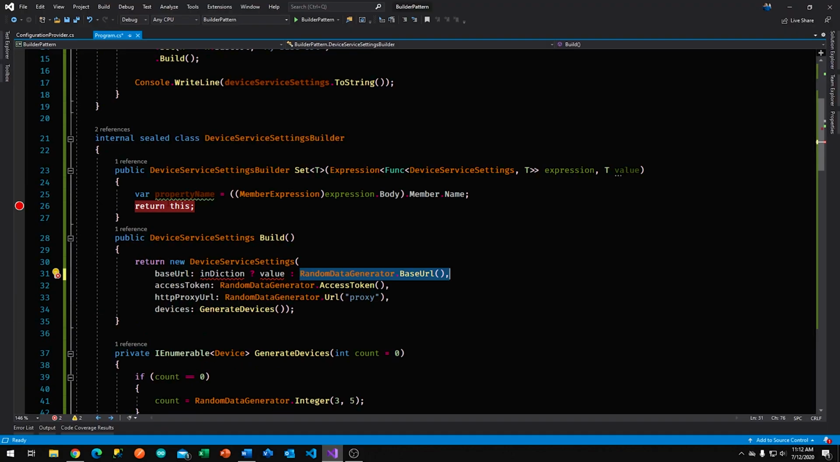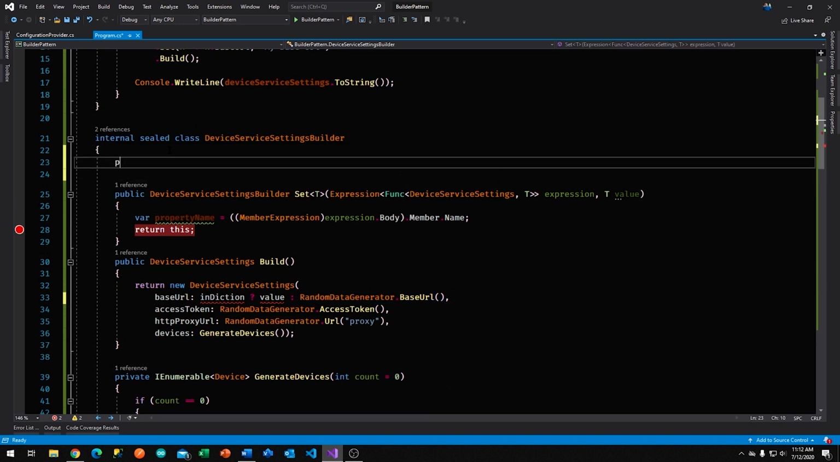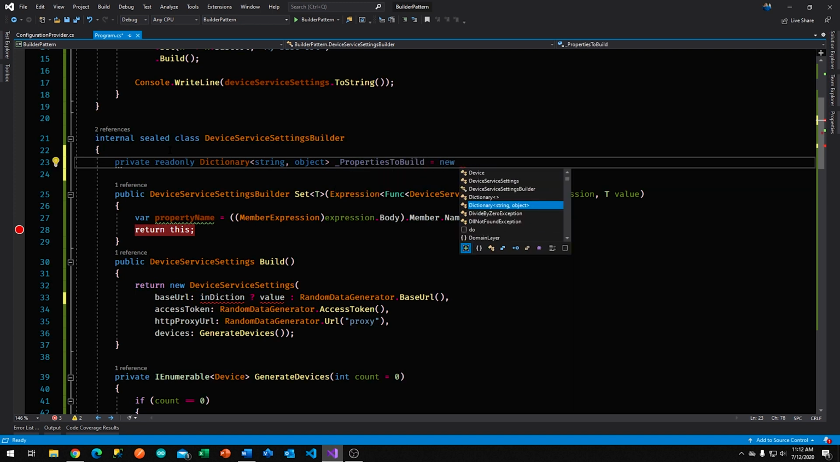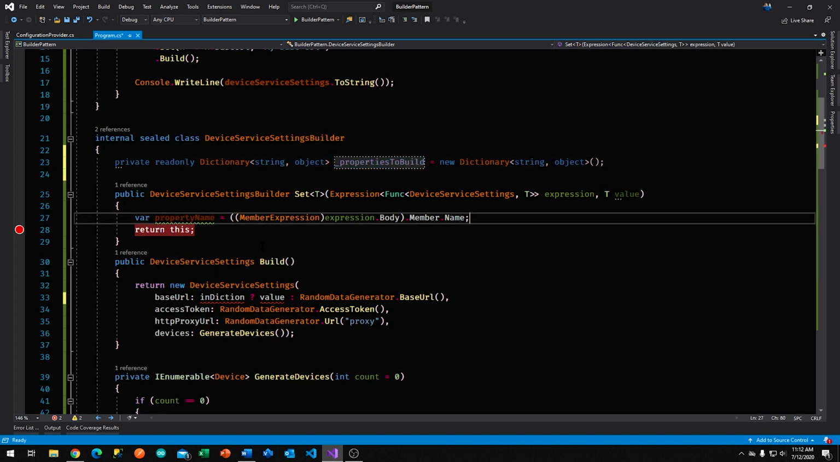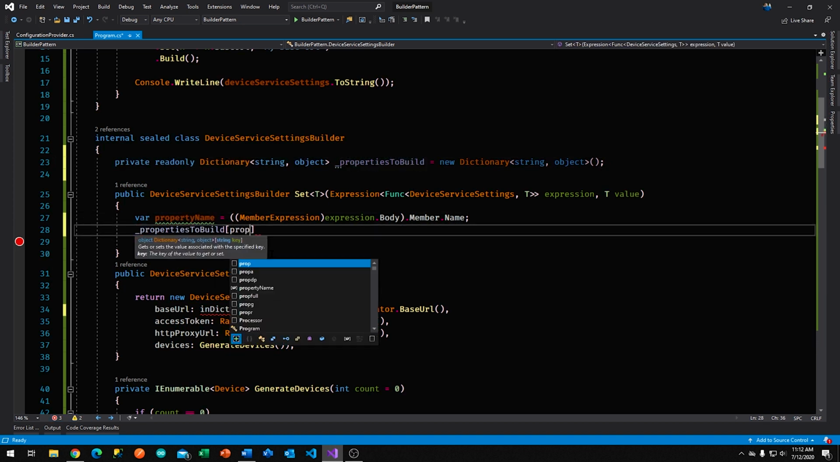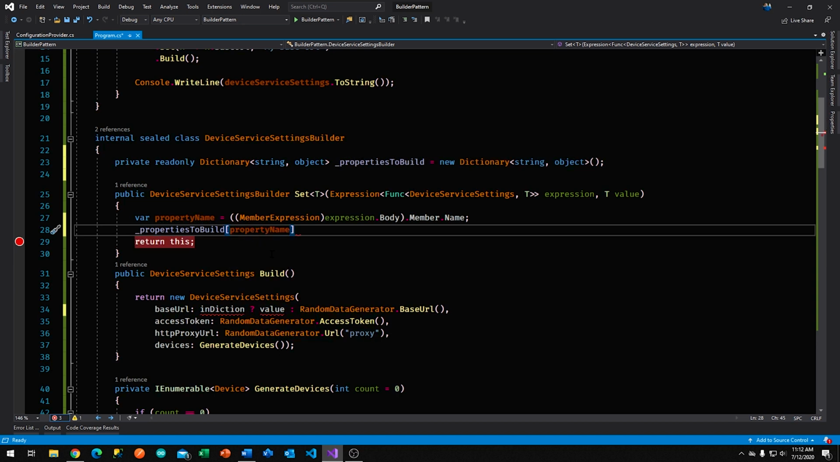You want me to write the code out? Okay, let's do that quickly, just for the one property. All right. So here we'll do a private readonly dictionary of string, object. Let's call it properties to build. That's nothing but a new dictionary there. All right. And then here we'll say properties to build of property name as a value of value.